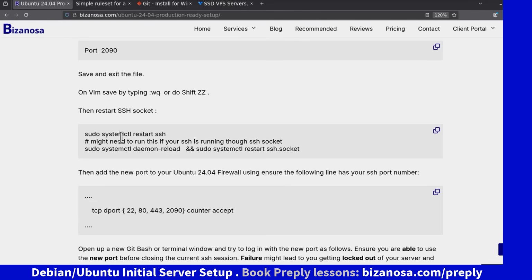Let's restart SSH daemon/socket. So on Ubuntu, depending on the system you get, Ubuntu 24.04, you might find that it's running as a socket or the daemon itself. In this case, that's why I've added both commands. The first one will just restart SSH, and that will restart the daemon. And then the next one, in case you're using SSH socket, this will reload it and add the new port that you set up. So let's copy this.